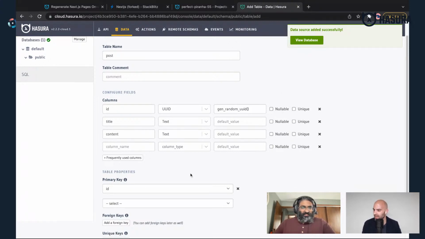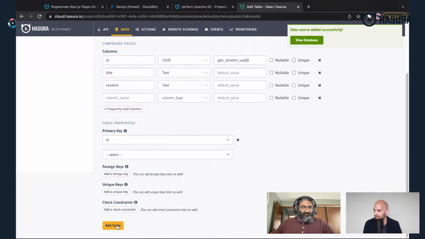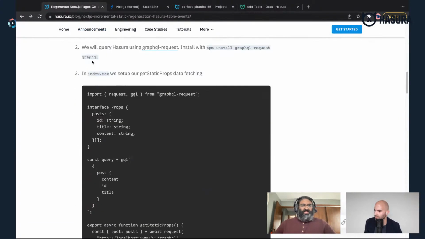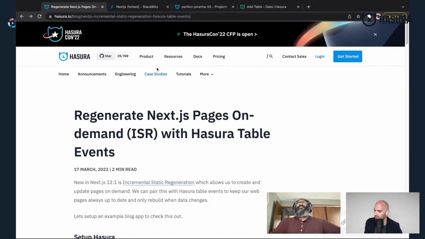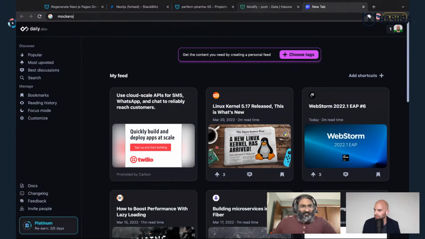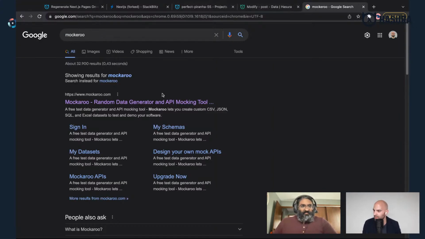Cool. All right, let's go ahead and get this table going. Go ahead and add that table. Do we have any dummy content to add to that? We can. I should have probably added some in the tutorial, but we're gonna use my favorite tool then to do that. Over to Mockaroo.